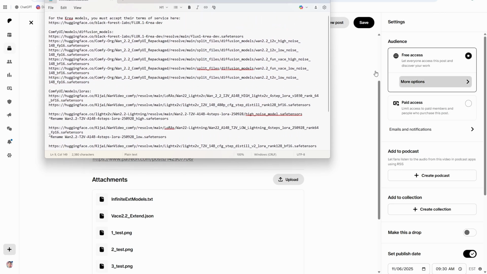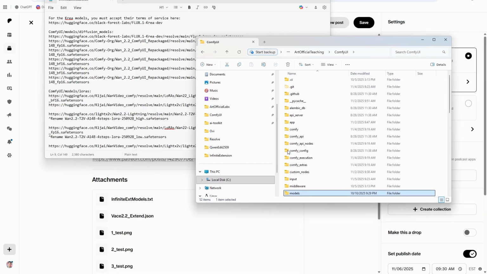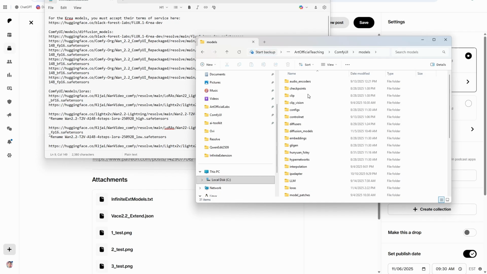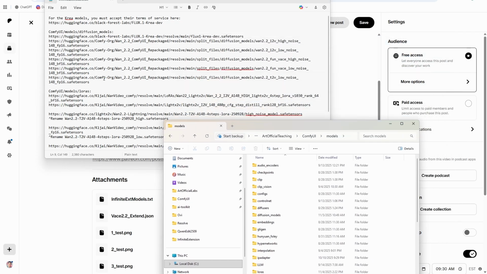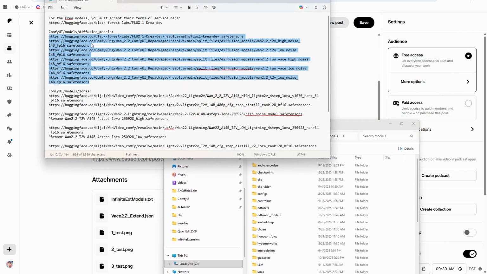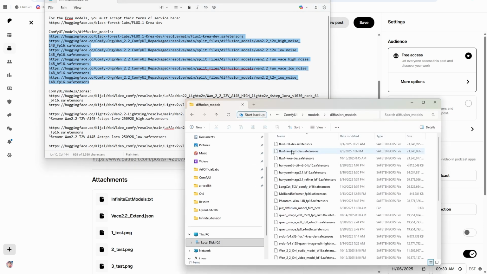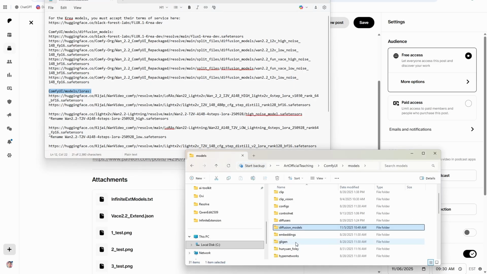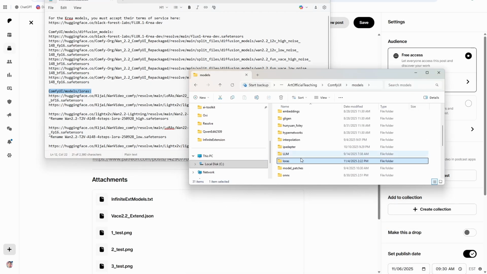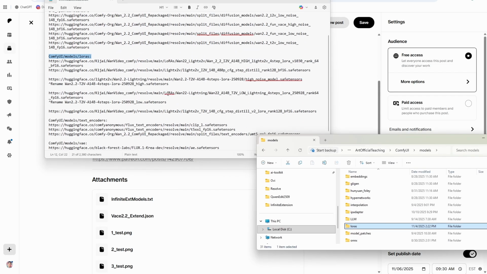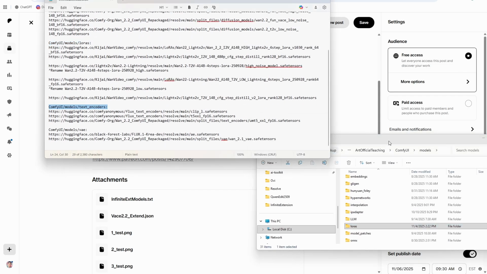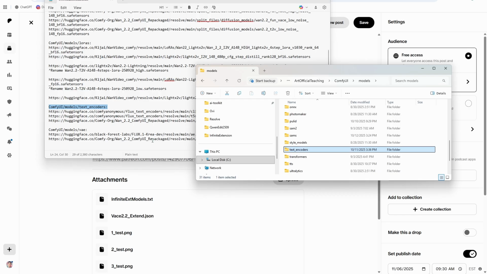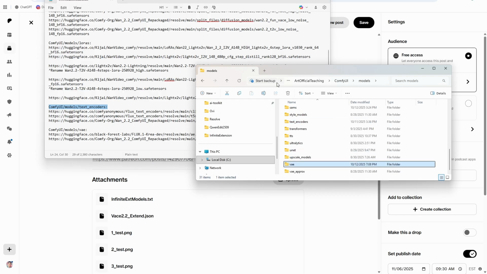All right, so the way you read this is, I'll just get my ComfyUI folder up here. I'm going to go into the models folder. This first section, all these model downloads go into diffusion models. The second section, all of these go into LoRAs. The next one, all of them go into text encoders. And then the last one goes into VAE.